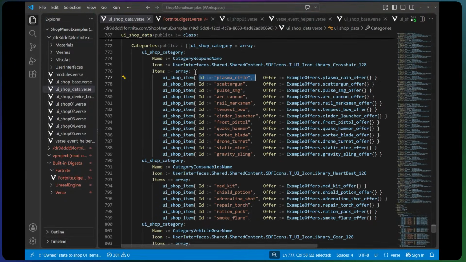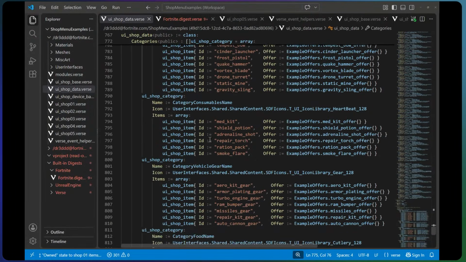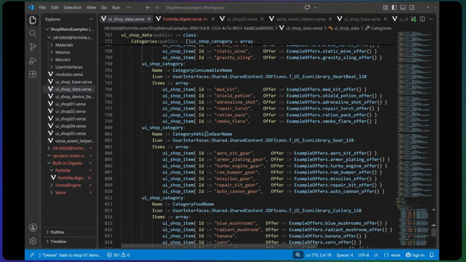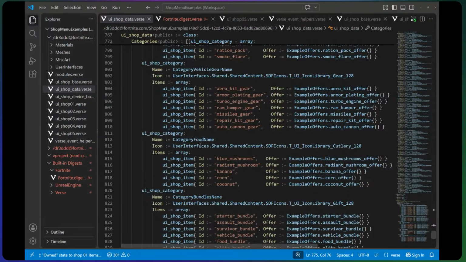We're also defining an icon. So the categories appear as tabs, right? So here we're defining an icon for each tab. That's just how this was implemented. So we have the consumables, the vehicle gear, and the food. The coconut, that's an apple. Like here, I'll call this an apple, right?